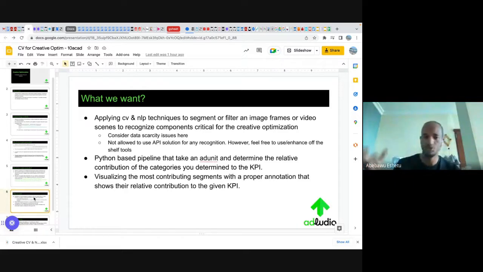Let's say for text you may use one tool, and another for the colors, the luminosity, the saturation, anything that you feel is important for the task you are working on. Feel free to use multiple tools. Stack them all together into a pipeline that takes an ad unit, that's the creative, and determines the relative contribution of the categories in this diagnostics step.